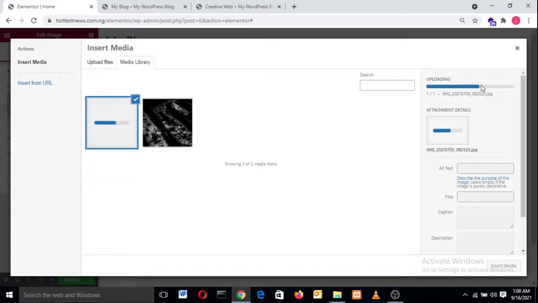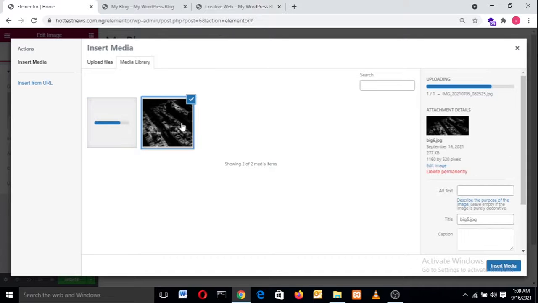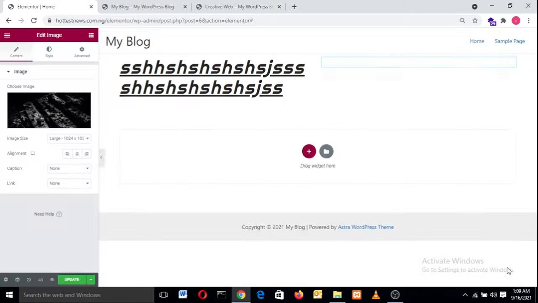So my image is uploading. Basically once your image finishes uploading, it will appear like this. Then we can just click on it and click on insert media. So can you see my image is showing here? Then it will soon be, I think, my network. So you can change your image size and you can save your work progress using update. So updating, you can use it to save your work progress.